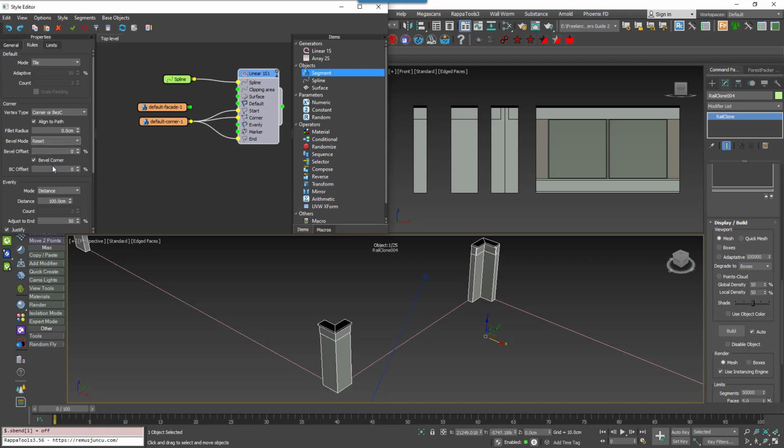When this is enabled, the segment is repeated on both sides of the corner, and then it's sliced to maintain its full length on the outside of the corner. You can adjust the slice position using the BC offset parameter.